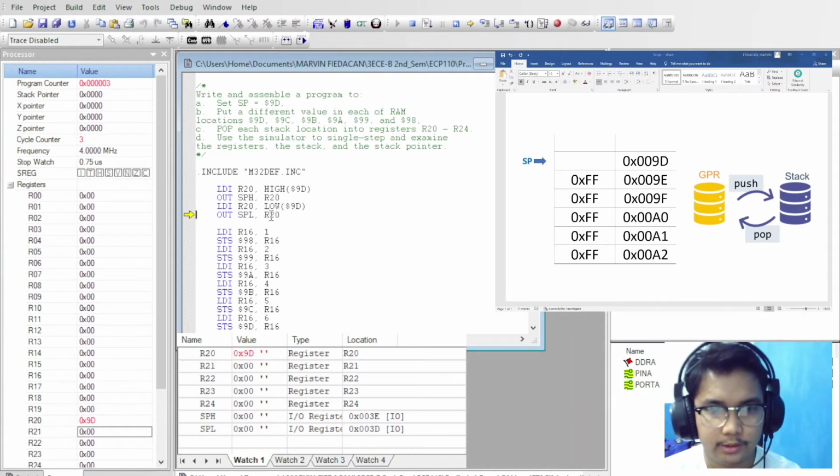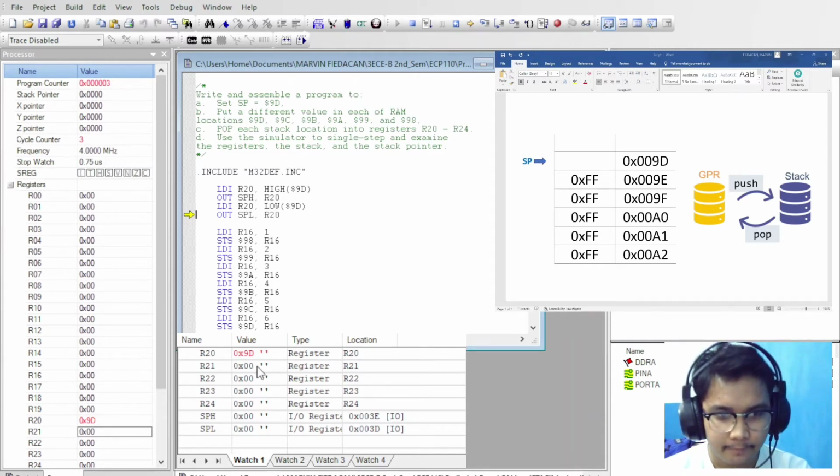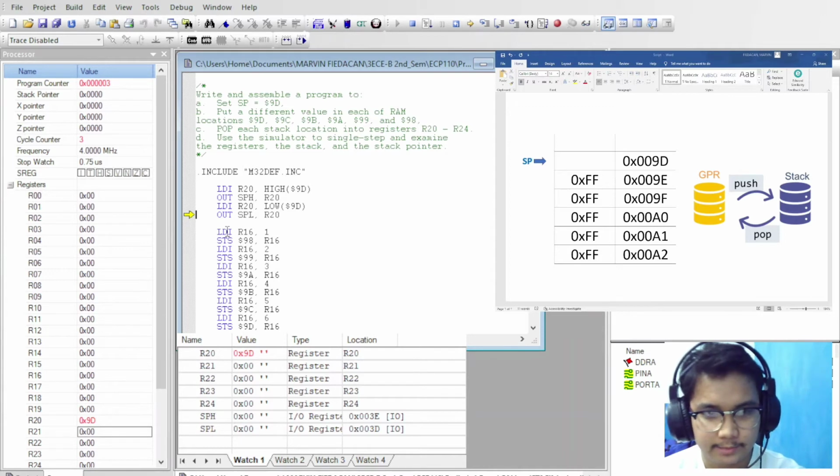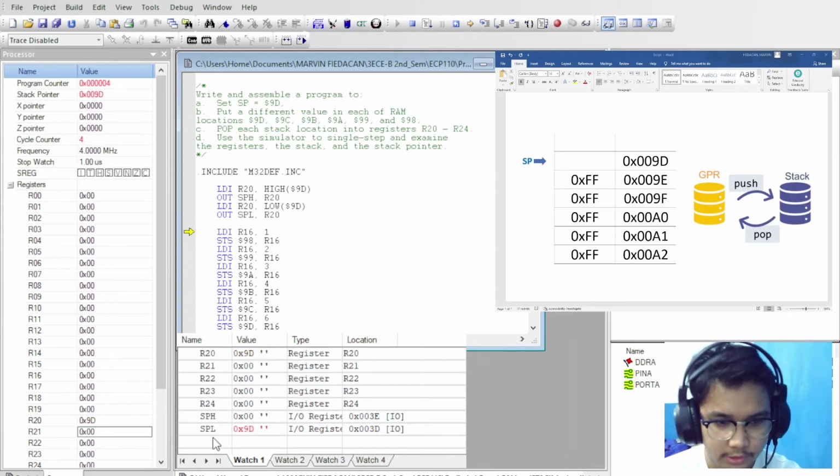Then the next line, LDI R20 low, hex 9D. So we initialize the stack location at hex 9D and load it to register 20. Here at R20, there's a value of 0x9D. Then if we OUT SPL, R20, it will output the contents from R20 to the SPL. As you can see here, the SPL has a value of 0x9D.